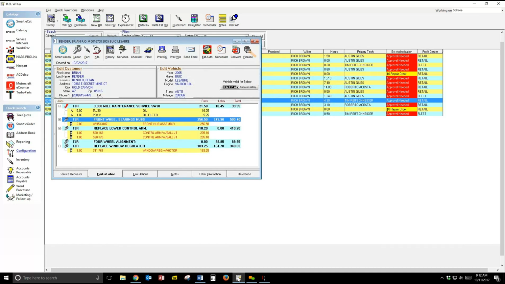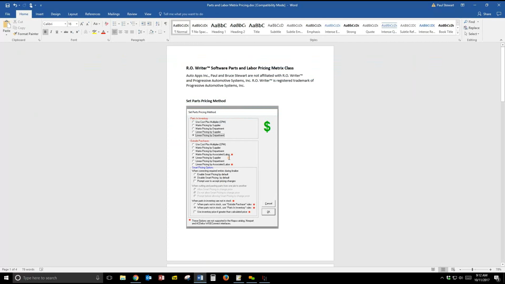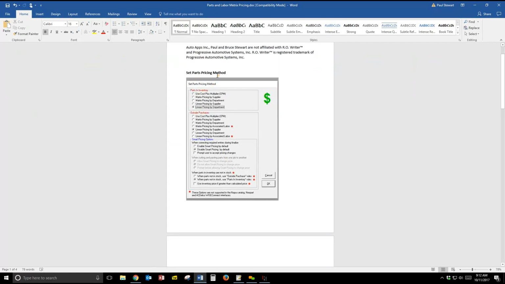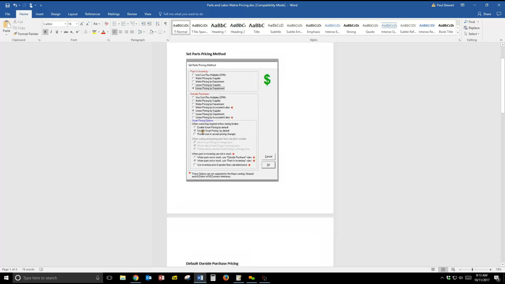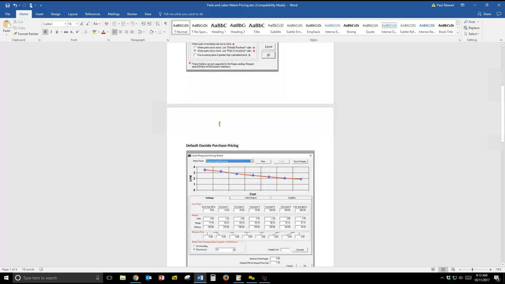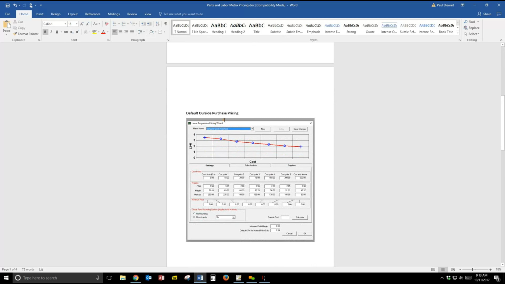So where this starts is we'll be looking at best practices for setting the parts pricing method. You're going to see that I recommend inventory linear pricing by department. I recommend linear pricing by supplier in outside purchases. You want to disable the smart pricing by default, and one thing you would always want to click is, when parts are not in stock, use the parts inventory rules, because what that will do is use the rules you've set up for the parts you normally stock, and not use rules that would be way different. We'll go into outside purchasing pricing, and we'll talk about your actual matrix curve.